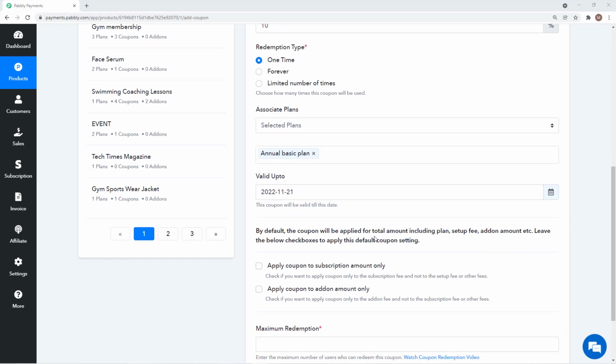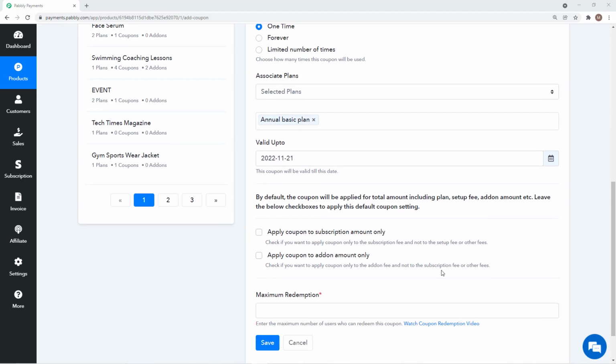After this, we need to decide whether we want the coupon to be applied on the order total, or just on the subscription amount only, or just on the add-on amount. So to apply the coupon on the order total, we can untick both of these options. But to apply the coupon on the subscription, which is the plans total only, you can tick this. If you want the coupon to be applied on the add-on amount only, you can offer bump offers with Pabbly subscription billing on the checkout page. So if you want the coupon to be applied on that bump offer add-on, you can tick this option. But if you want the coupon to be applied on the order total, you can untick both of these. So I'll be doing that for my settings.